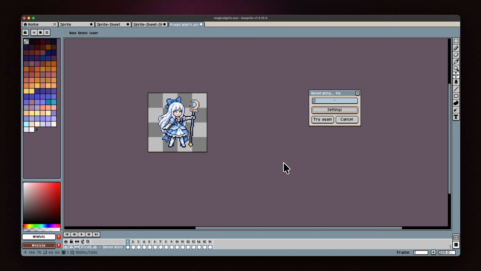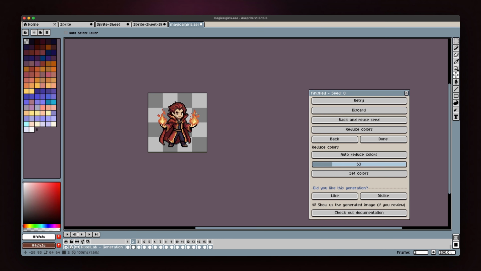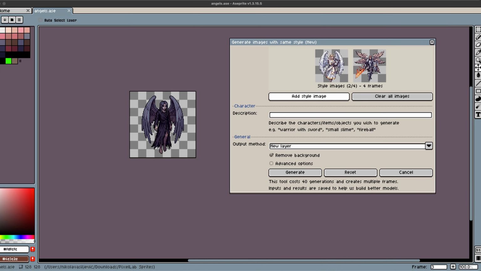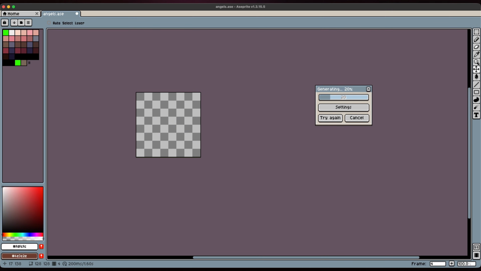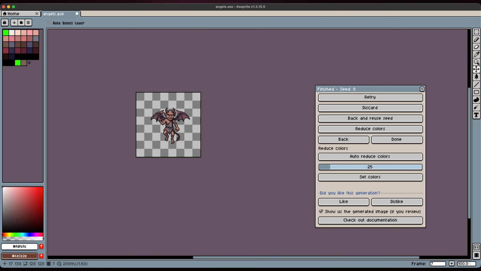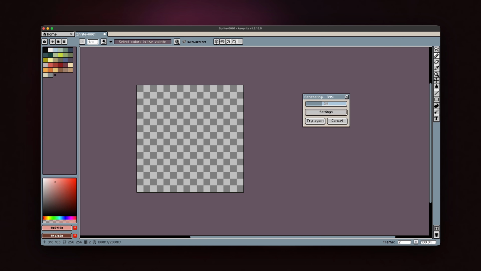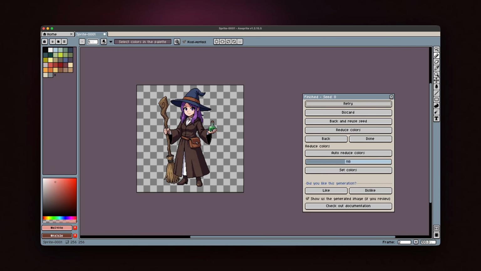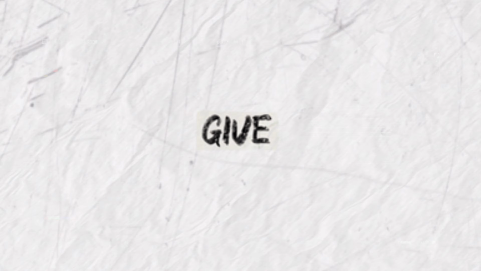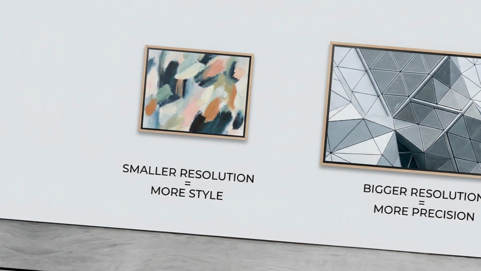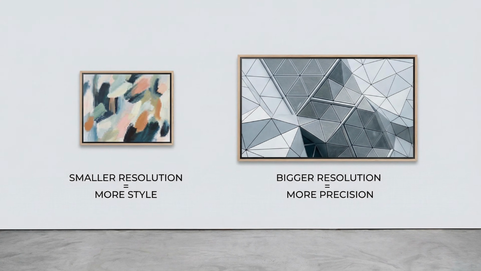If you choose 64 by 64, the frame limit drops to 16. So that's 16 reference images max in 16 outputs. With 128 by 128, you get 4 frames total. And at 256 by 256, you're generating a single image, just one reference image. So the rule is simple. Smaller resolution equals more style learning, and bigger resolution equals more precision.